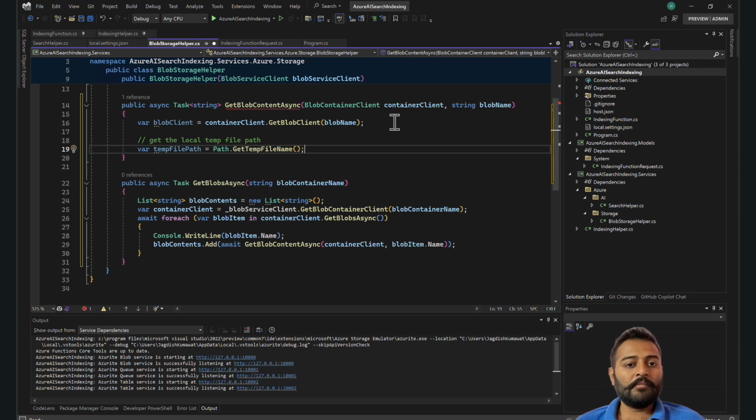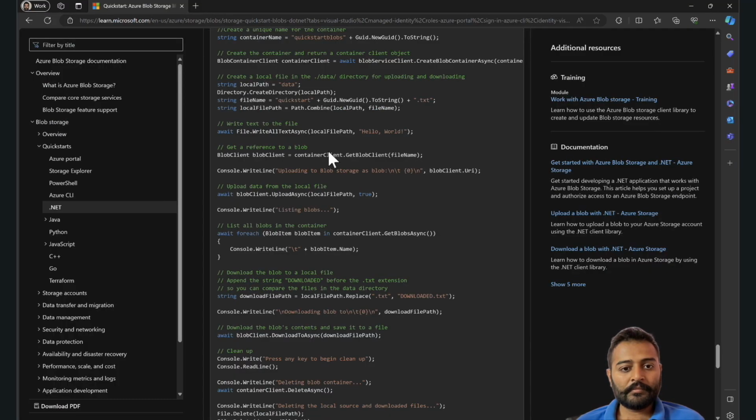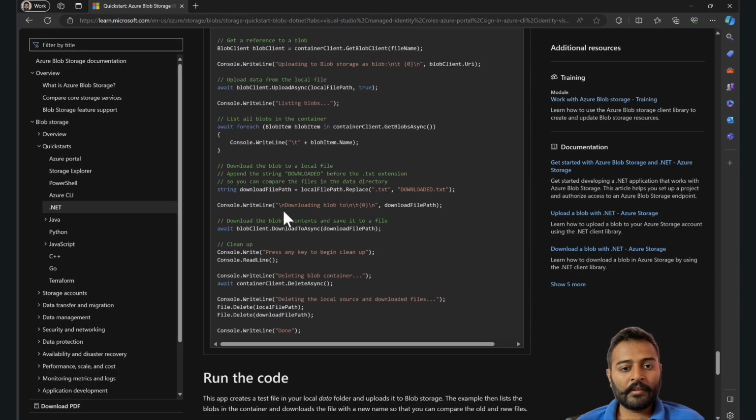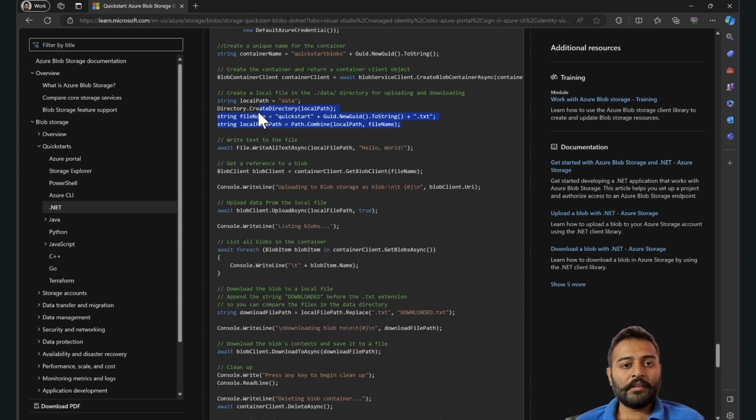Get temp file name. Okay. Next, with that we have the downloaded path. I think I need to do these things first.